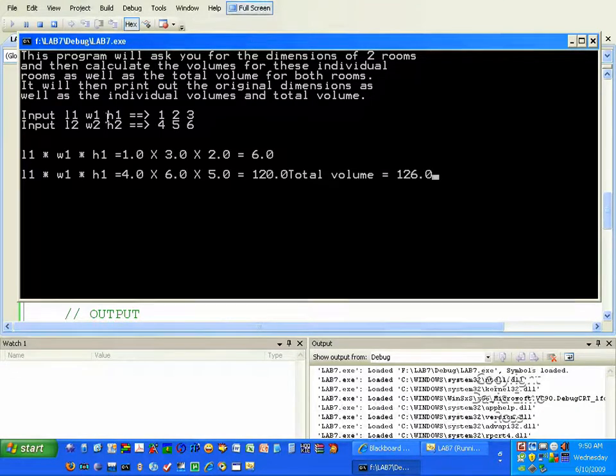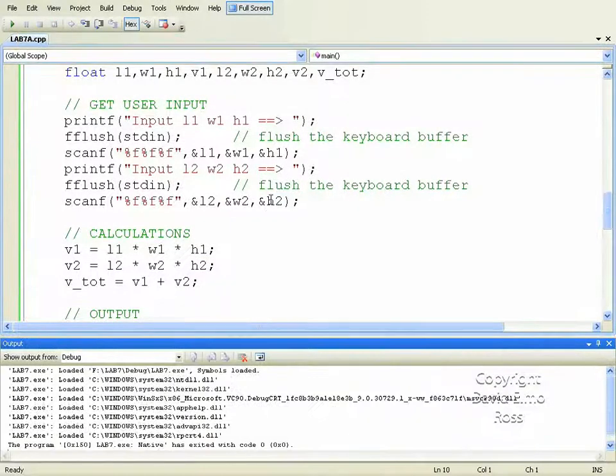And what it's doing here is it's saying length 1 times width 1 times height 1 is 1 times 3 times 2. Woo! Something went wrong there. And notice our total volume, we should have put that on a new line, but this should be 1 times 2 times 3, shouldn't it? So we got a slight error there, but we can correct that, and we want to put this on a new line. So let's go and see what happened here.